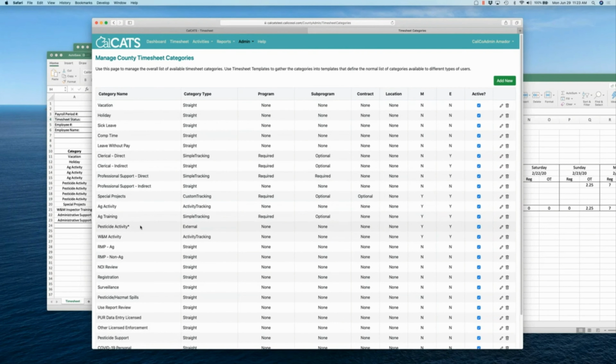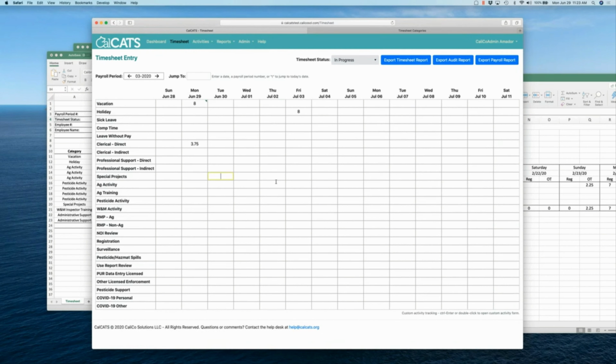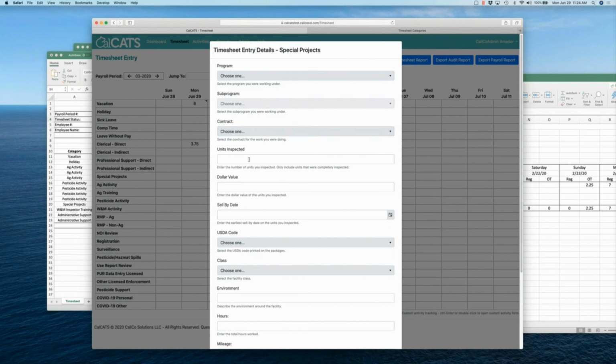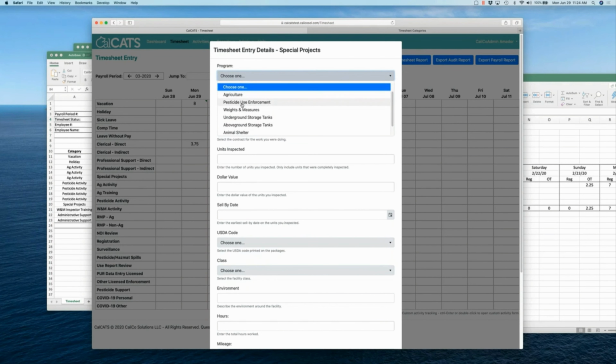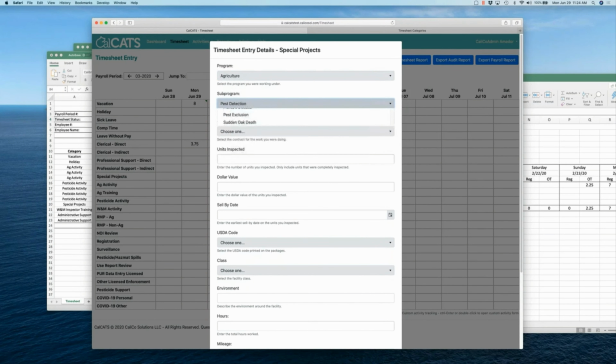Okay, so we configured this pesticide activity, or not pesticide activity, special projects to be a custom tracking. And so when I go to that on my time card and do my control enter, let's go to Tuesday. Now I get a customized form that's based off of that configuration screen. So I get my standard program, subprogram, contract, and then I get all those custom fields that I said I wanted to collect. So this could be pest detection, the contract. I inspected 3, dollar value of $25, et cetera. I can fill out this form.